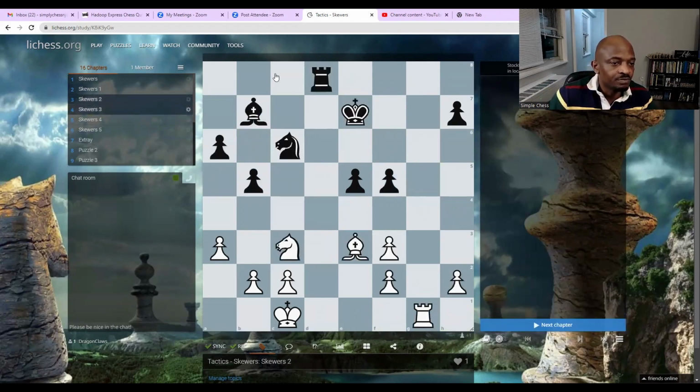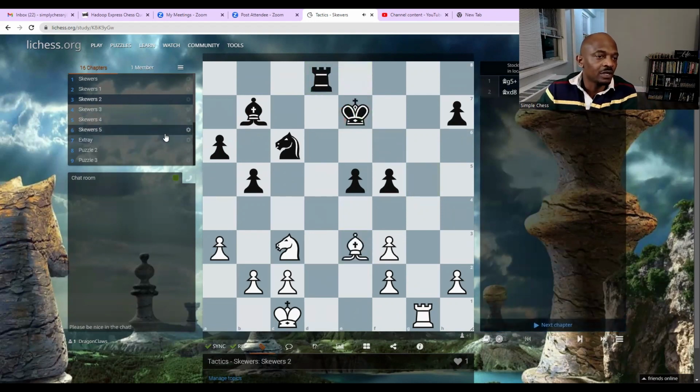More examples. Easy. Check. King in front, rook behind it, bigger piece, smaller piece. We attack them on the straight line. King has to move. We'll get the bishop. We'll get the rook behind it.